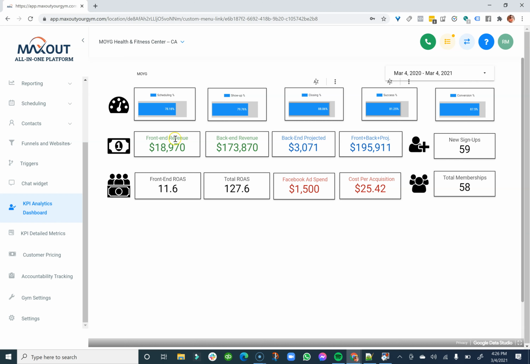Right? And so here you see your front-end revenue. So front-end, what does that mean? Well, it means it's month number 1. How much money you're making on month 1, right? Back-end revenue, it means when you wait for the end of their membership. Right, let's say they signed for 12 months. Basically, front-end revenue here, that would be month 1, and then back-end revenue, that would be the 11 other months, right? Here we have a back-end projected.